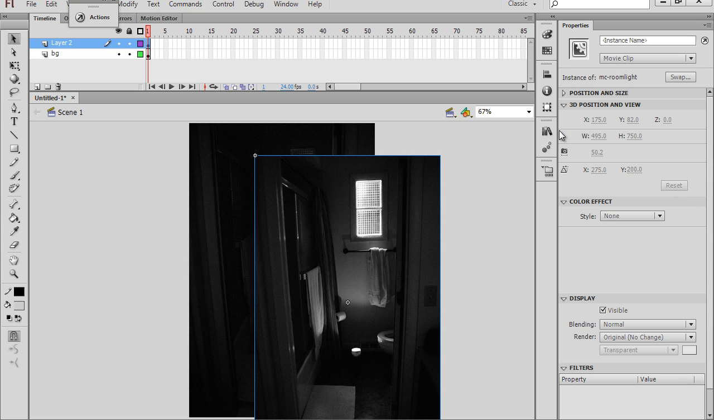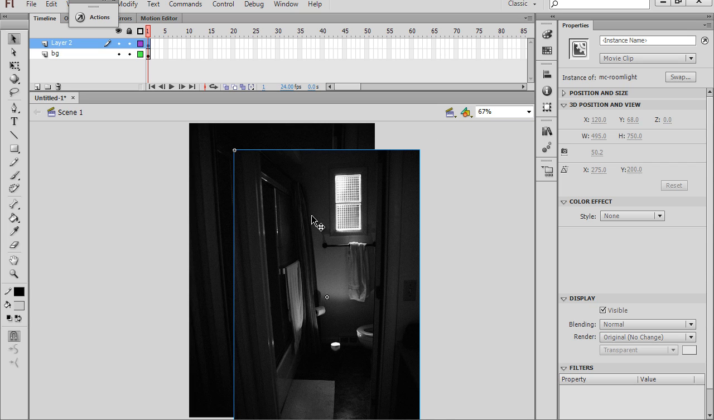When I select it in the property window, it says it's a movie clip, right? Instance of MC Room Light. Now, being a movie clip, we can do things to it nice and easily, like motion tweens and alpha transparencies and all kinds of things. So that's why I converted it to a movie clip, because I'm going to animate with it right now.